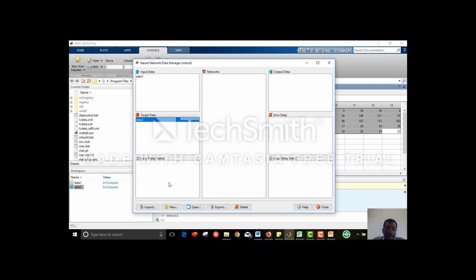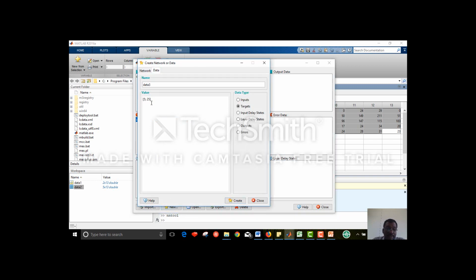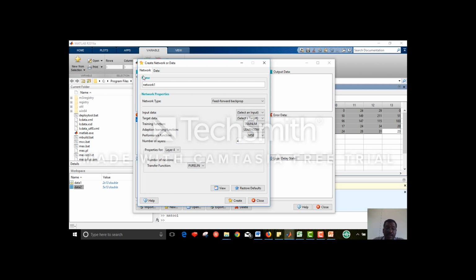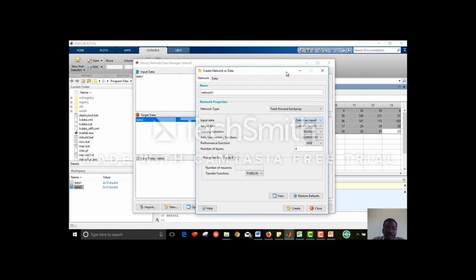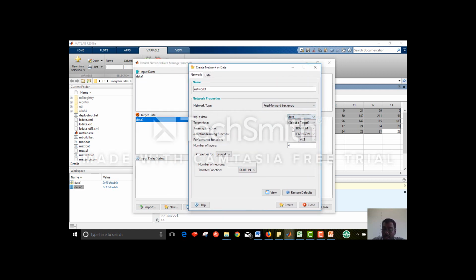Now I have to train the network. How do you have to train the network? We are not having any hidden layers. So go to Network. I'm going to set the feed forward. Since we have so many algorithms, we are going to see only the feed-forward backpropagation algorithm. What is the input data? Input data is data 1. What's the target data? Target data is data 2. And the training function is TRAINLM.